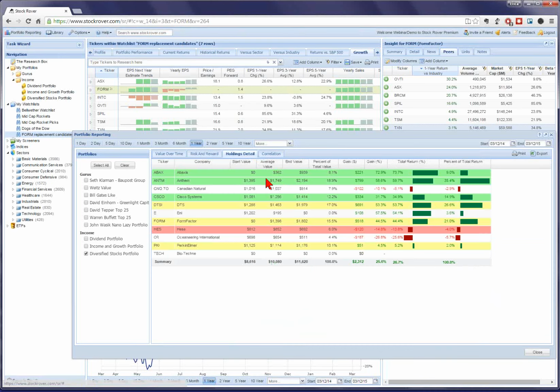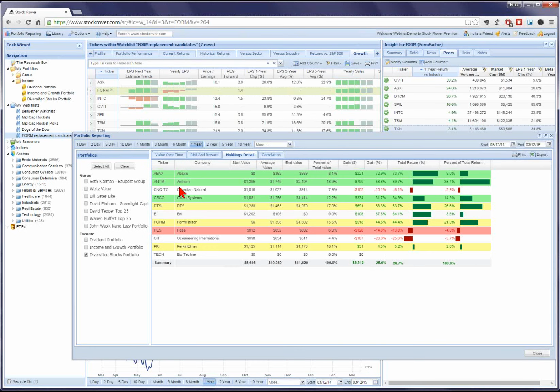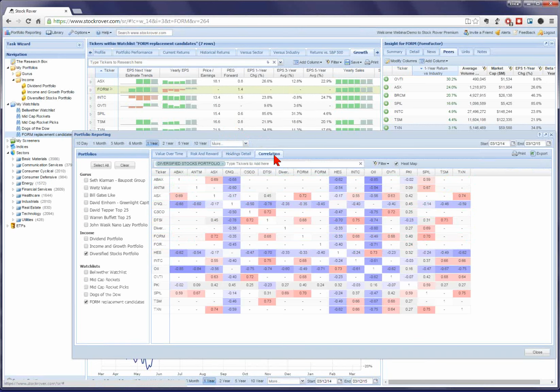Holdings shows all of the stocks, and it also carries over the color coding from the table, which I think is really nice because I can double check a stock that I felt good about, see how it's actually doing and what it's contributed. So it's nice that I can double check against what I was looking at in the table. And then there's the correlation tab at the end.